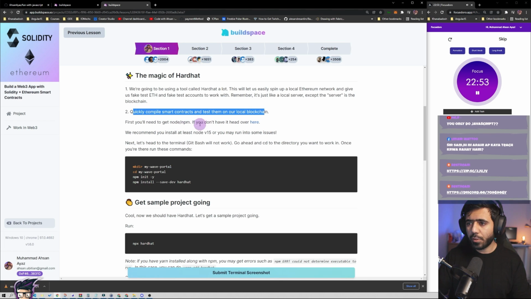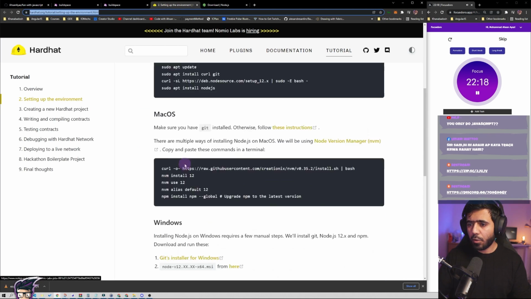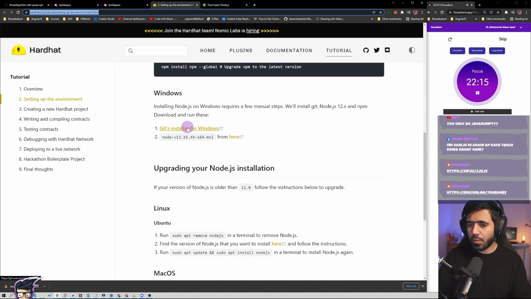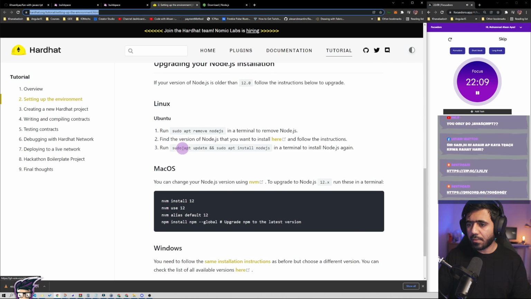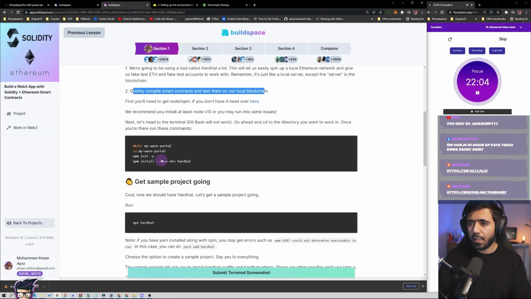First, you need to get Node and npm. We already have Node.js installed. So for setting up the environment on Windows, you get the installer. This is, I think, Git. So you need to also install Git. What else? And then you need to install Node.js. All right, then we just need to create a new folder and then get started.